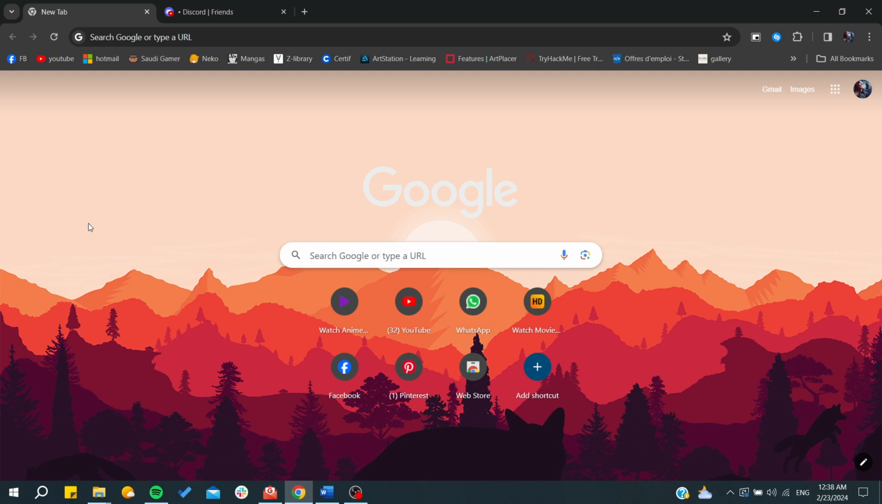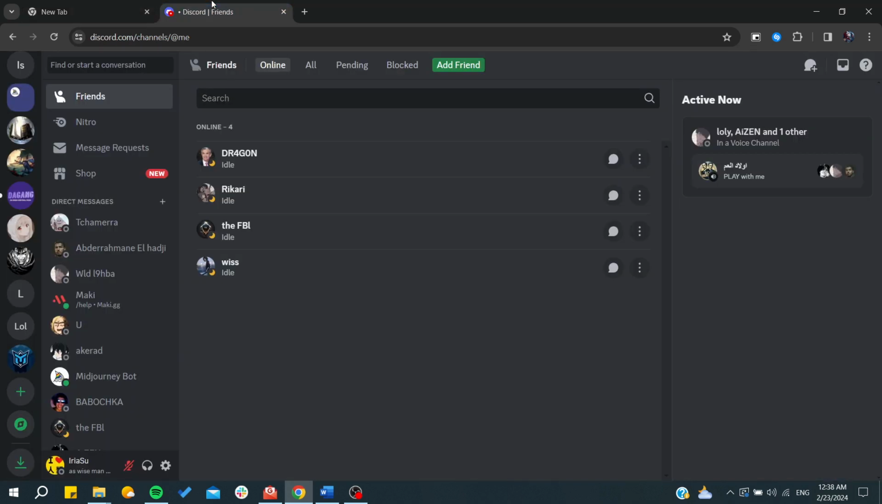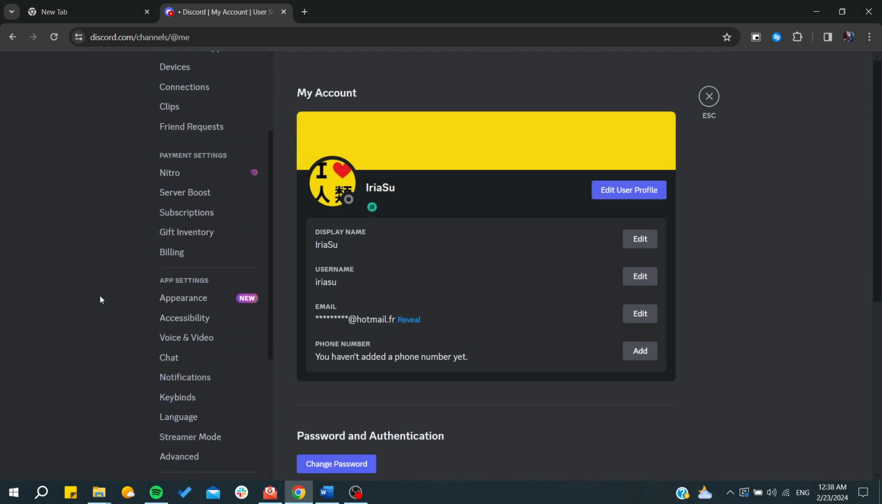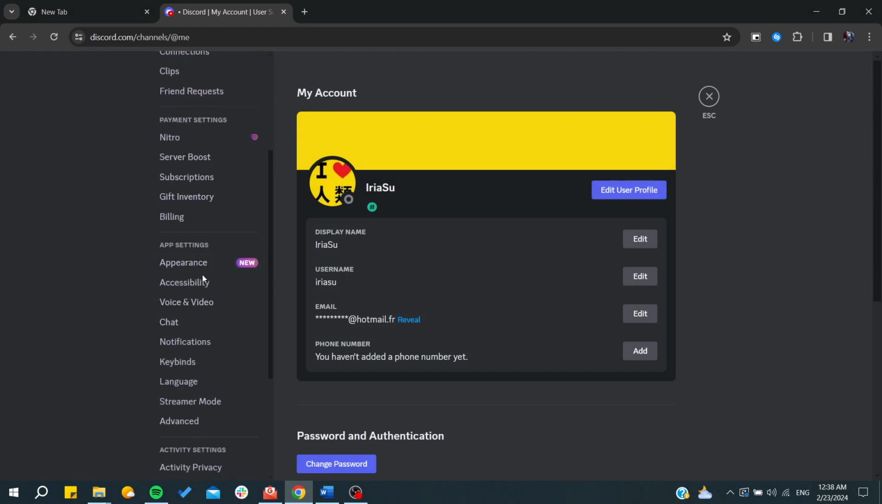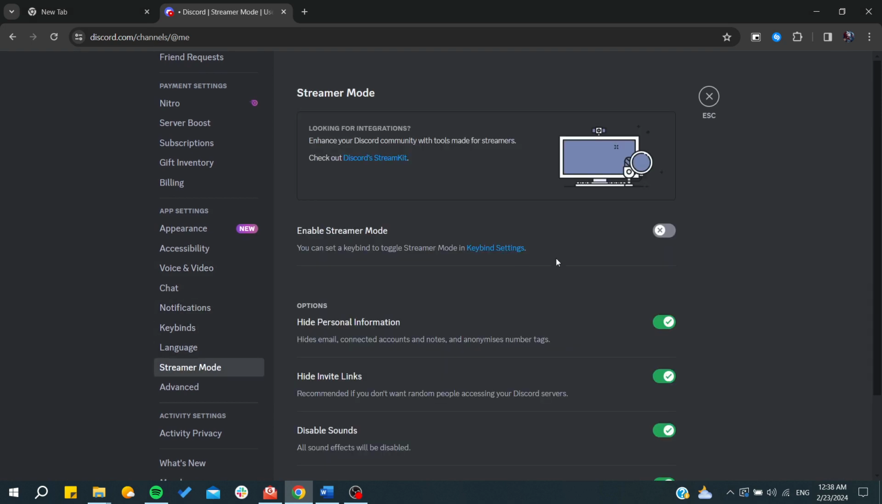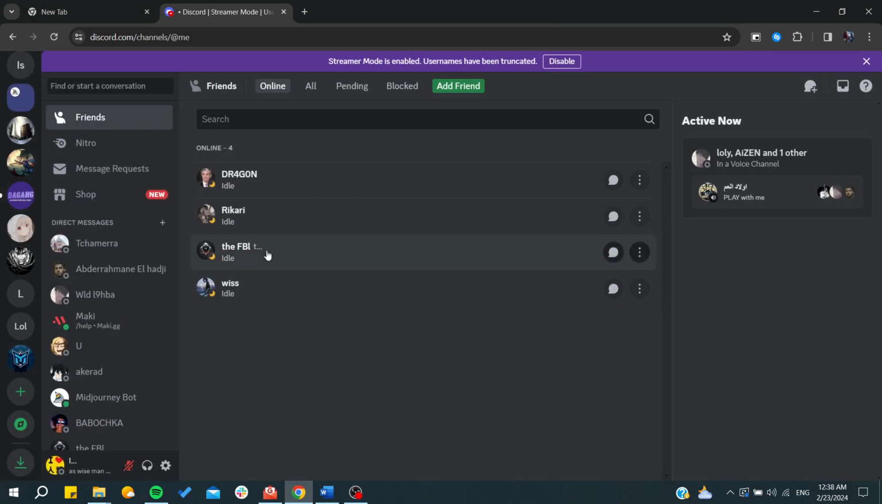So first, you will need just to log in to your Discord app or account. So from here, in this tutorial, I'm just going to use the web app. And basically, you will need just to go to the soundboards. So basically from here, I'm just going to enable this and now we can go.